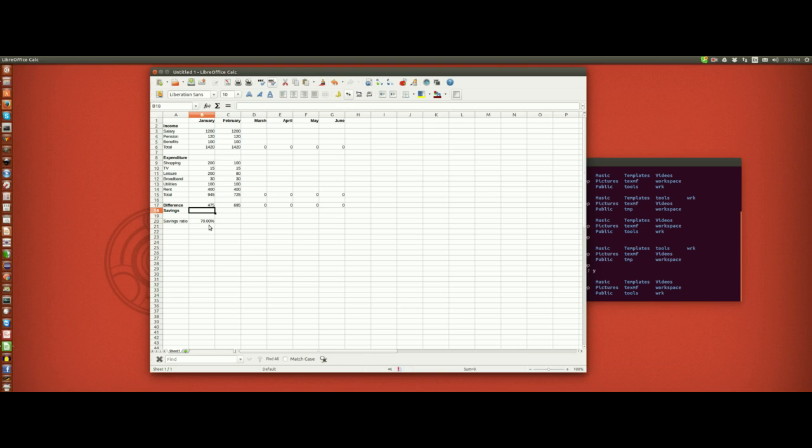And then I have savings. How am I going to enter the formula here? I'm going to use the difference. Difference is B17, right? So equals B17 times my savings ratio, which is B20. So that's my ratio. So for January, my savings amount is $332.5.